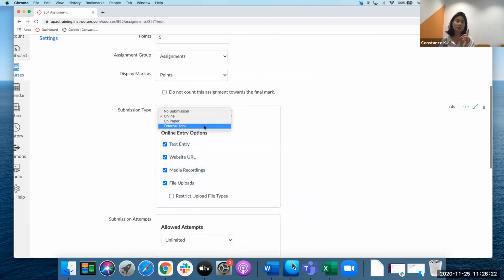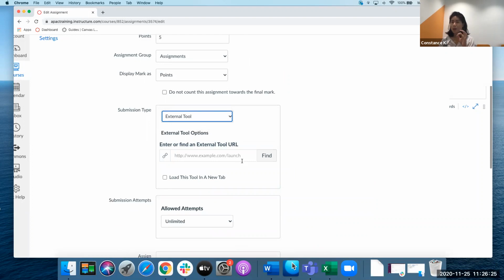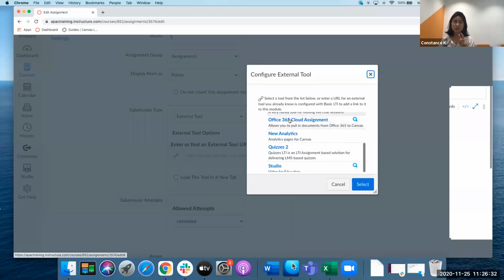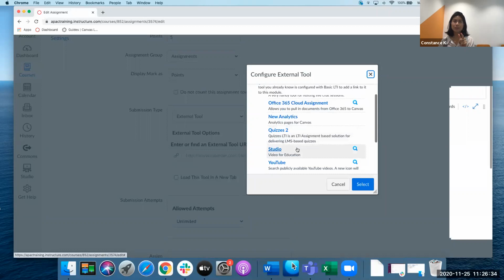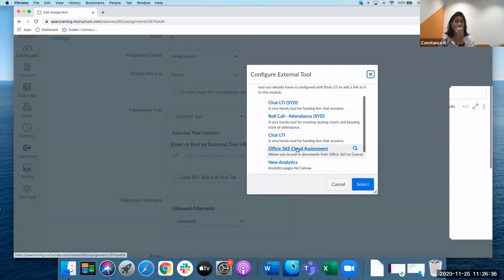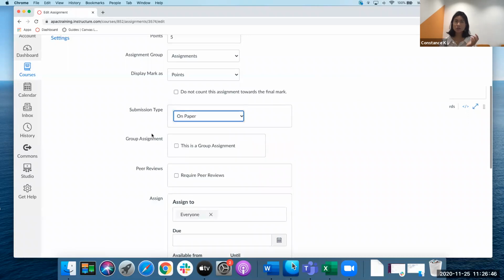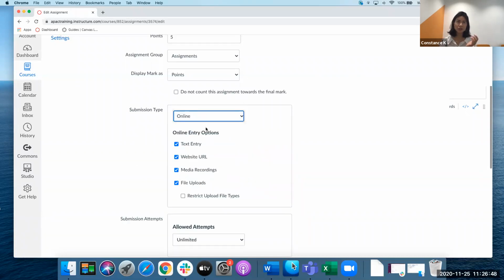And finally, there is one that says external tool. So again, if you have a Turnitin account, a Google Classroom, etc., you can just go ahead and press find, and you can find whichever. Yes, I've got Office 365 Cloud assignment, for example. If I had Google Classroom, I'd also just be able to select it, and it just means students will be directed there to submit their assignment, not in Canvas. But I'm going to keep it with online because that's the one that was most voted for. If you choose on paper, that's where you go. But we're going to go ahead and leave it at that.